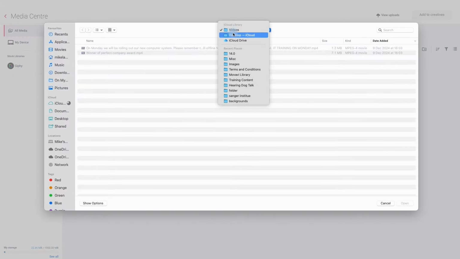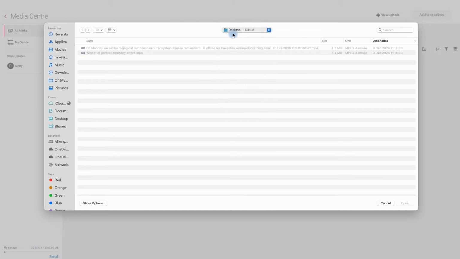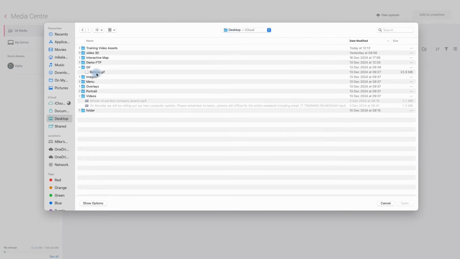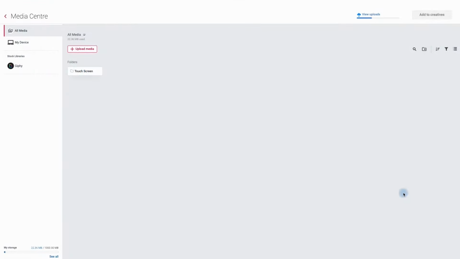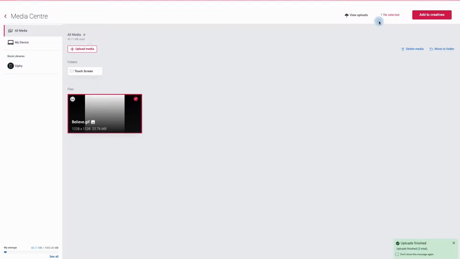I'm now going to navigate to wherever my GIF folder is, which is on the desktop, and we can see one called Belief. So I've highlighted it. I'm now going to go to the bottom right hand corner and click open. It's uploading at the very top here. We can see the progress bar, and it will just take a moment, depending on the size of your GIF and also your internet speed, but it normally only takes a few moments. So there we go. My GIF is now ready for me to use.